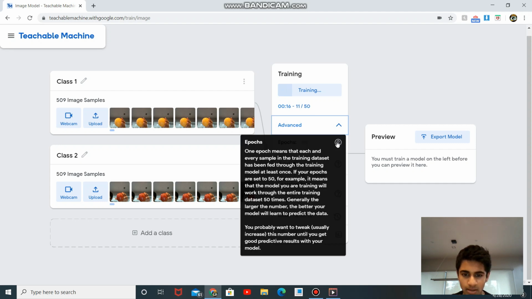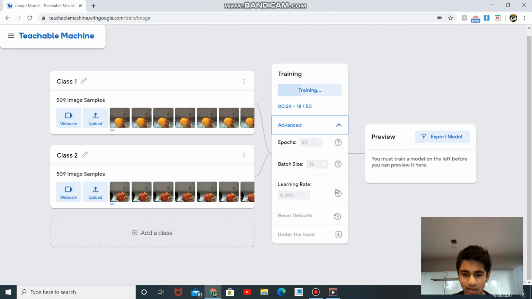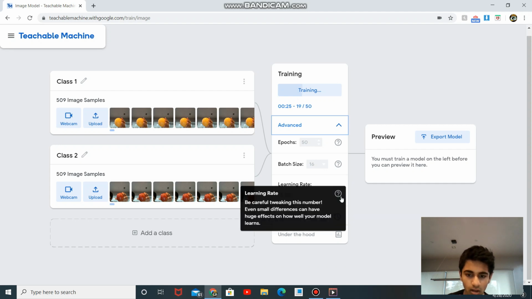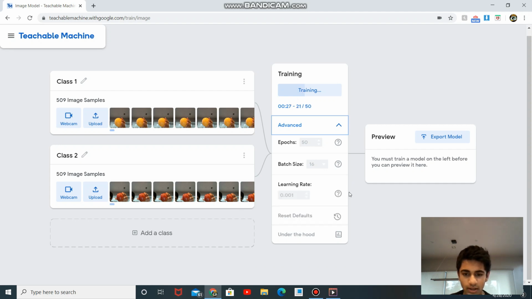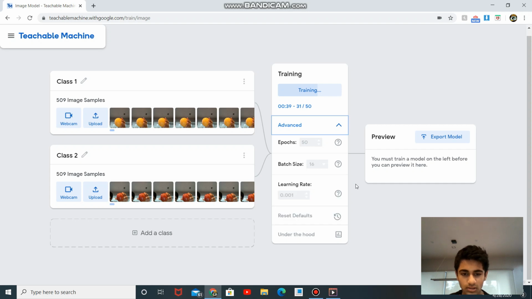You can alter the number of epochs, and then you can alter the batch size, which is the number of iterations used for training. Or you could change the learning rate, but I would not change the learning rate if I were you, because even a small difference to the learning rate can greatly affect it. And learning rate just changes how well or how much the model is learning from the data you're giving it.